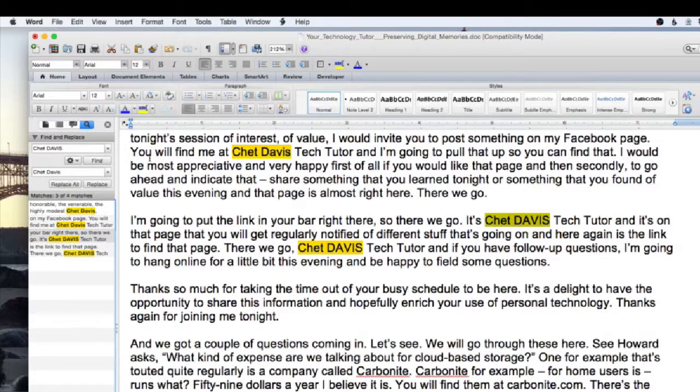So again, you can do one at a time, or if I clicked replace all, which is over here on the left side in the column in the Find Replace tab, it will replace all of them. But I'm going to leave one of them because I want to show you yet another function. Again, that's the Find Replace function.